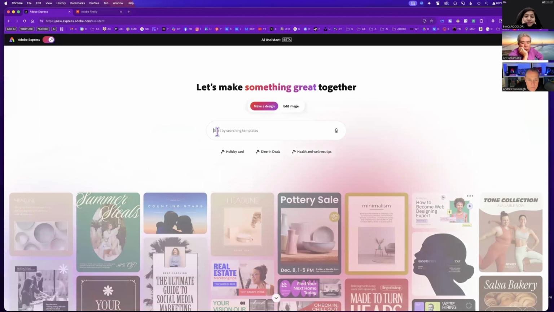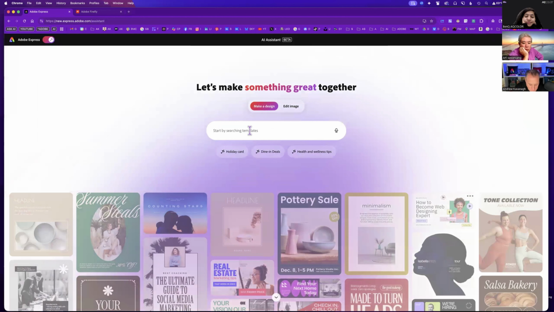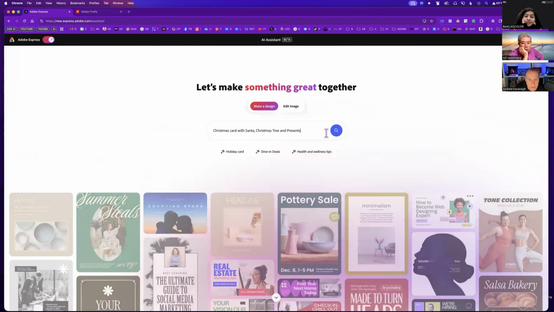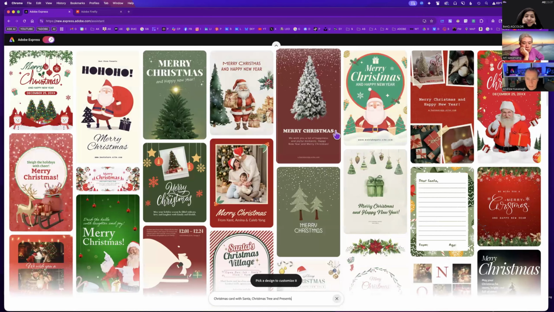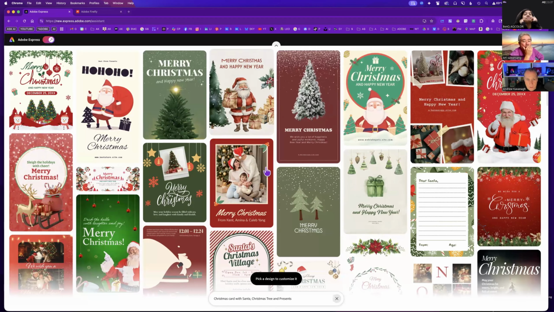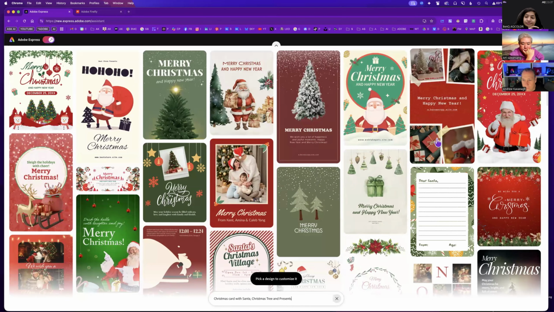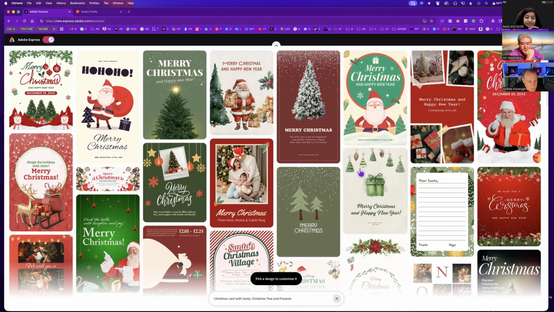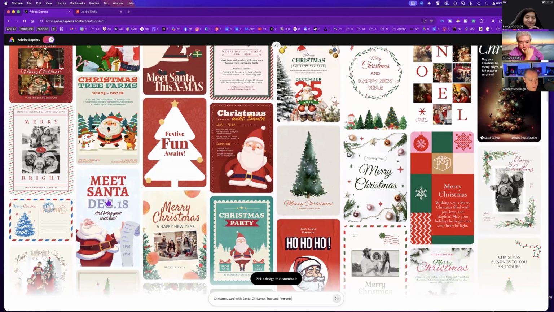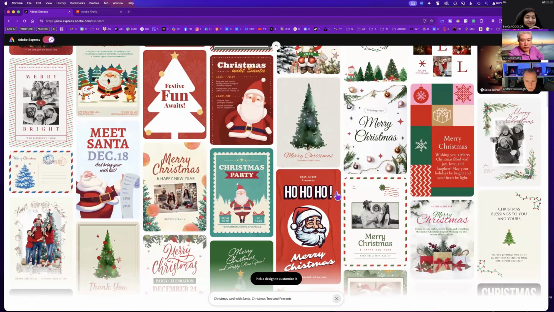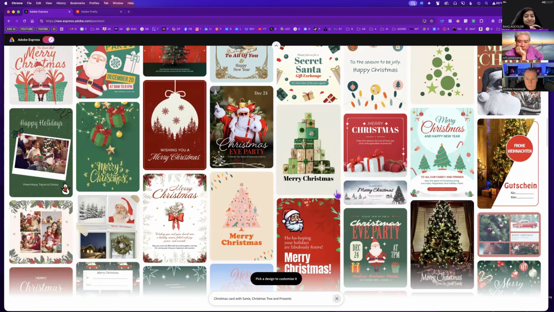It's telling you that you can start by searching templates. So I could just say Christmas card with Santa, Christmas tree, and presents. And the minute I do that, you get a great variety of different styles of Christmas cards. This one pretty much kept to my prompt. There's Santa with Christmas tree and presents. The other ones are a wide range of different Christmas images. But if you scroll down, you'll see there's a lot of cute ones. There's some photo focused ones, all different styles, but a lot of great templates in Adobe Express.